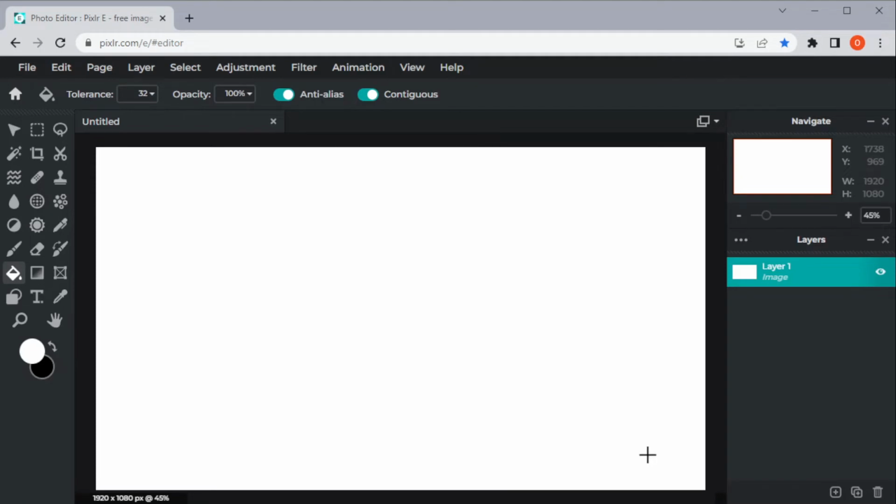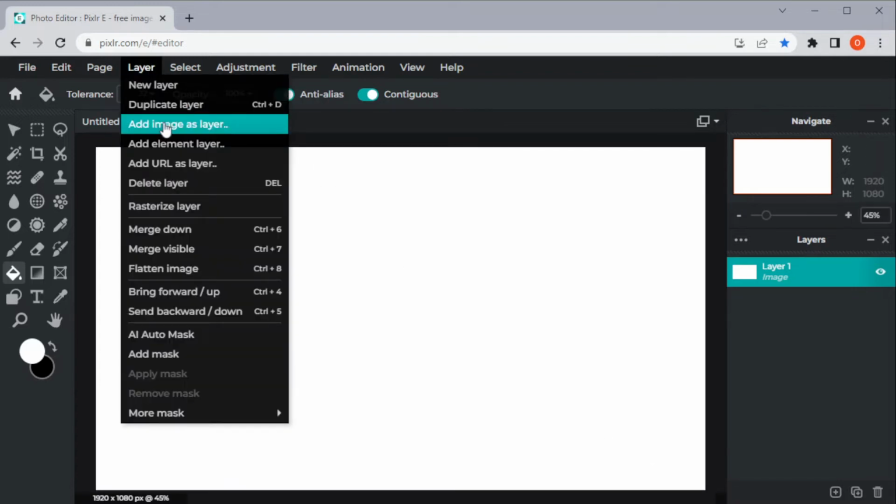First, create a canvas for your collage. You can choose whichever size or resolution suits you, but in this tutorial, I will be using 1920 by 1080 pixels. Now, open your transition image. To do this, click on the Layer tab on the menu bar and select Open Images Layer.